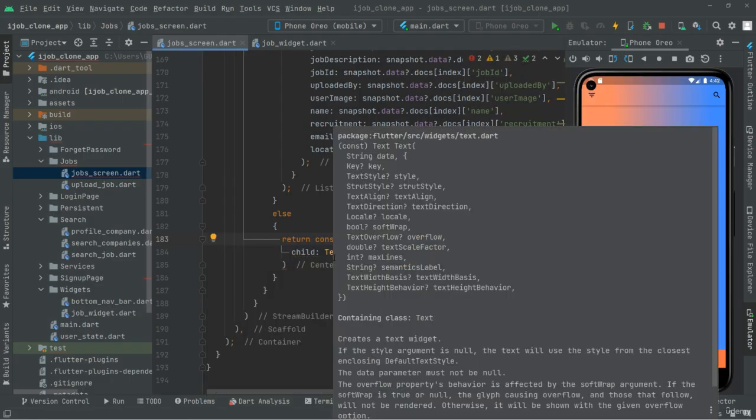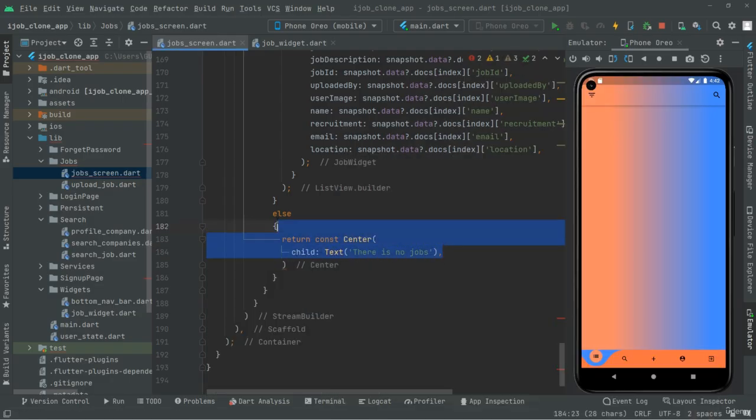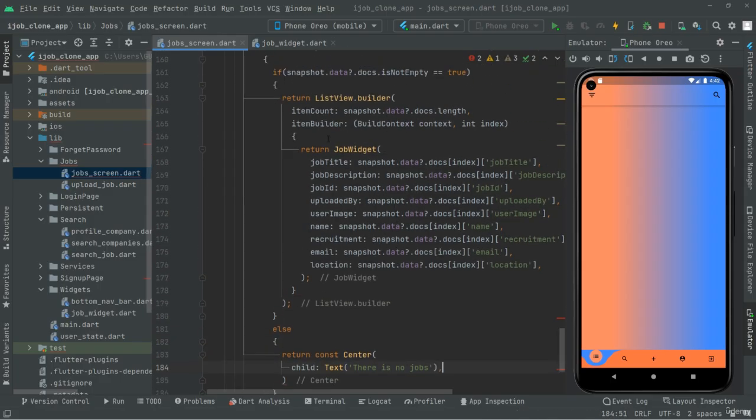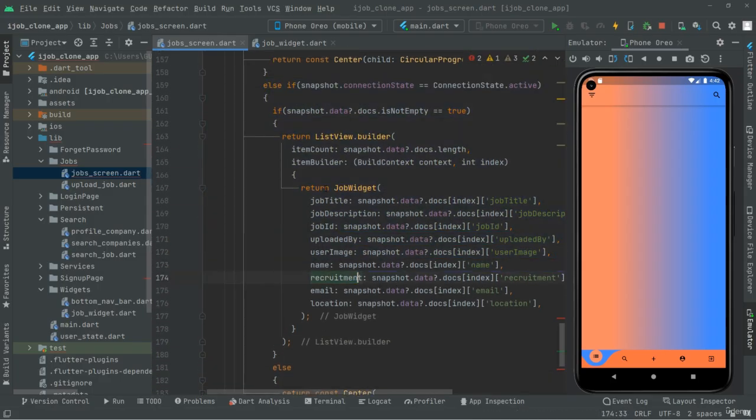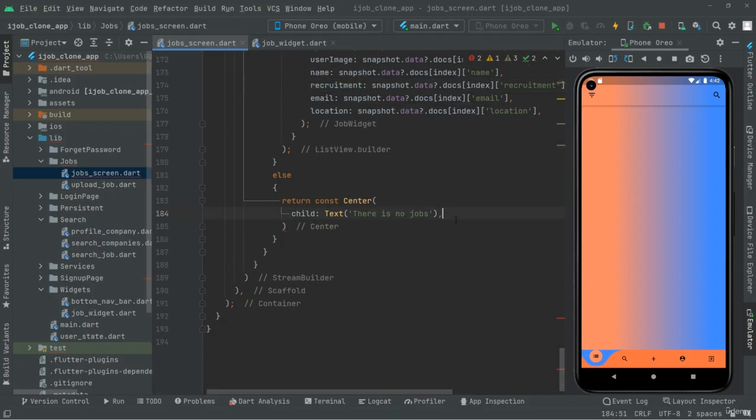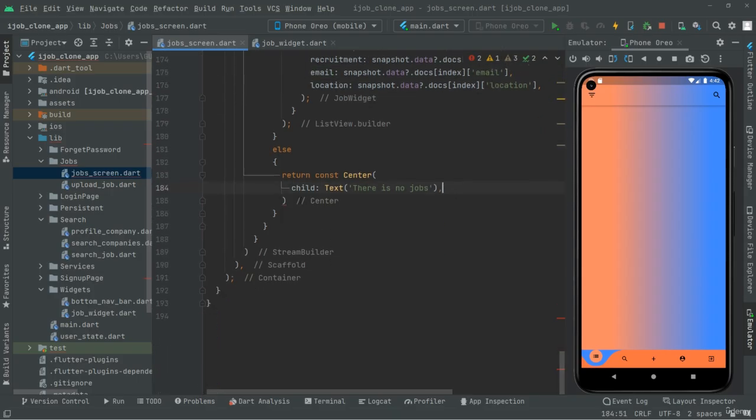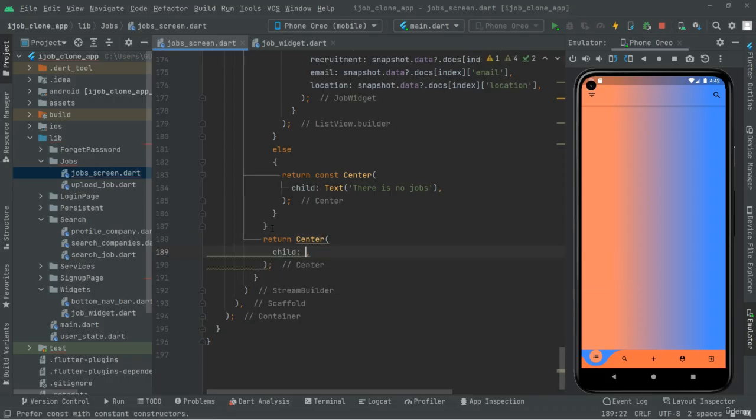Only if there is no job will it run this else, otherwise it will run that, as you guys can see right in here. Okay, now right after, in here semicolon, and here we will return a center widget, take this down, child text widget, and right in there we will say something went wrong if there is any kind of error.